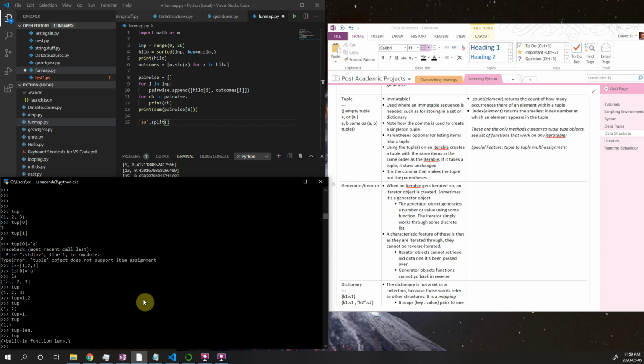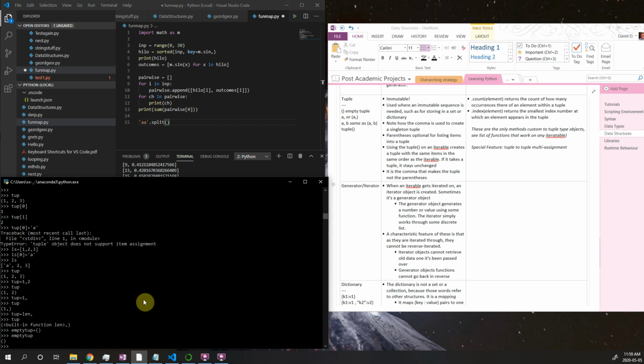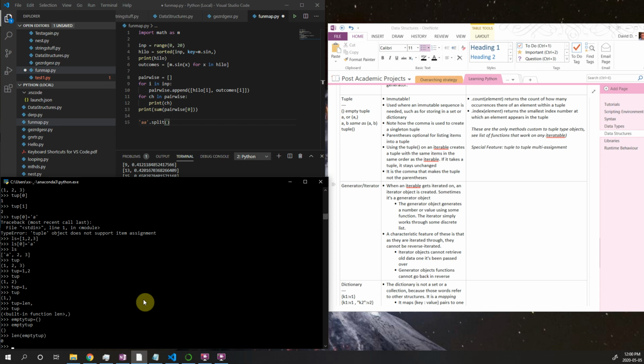So similar to lists, the tuple can hold just about whatever you might need it to hold. So you can define an empty tuple with just the brackets. So I could say empty tuple is equal to these. And you can see it's empty because if you take the length, that's 0. So you know it's empty.